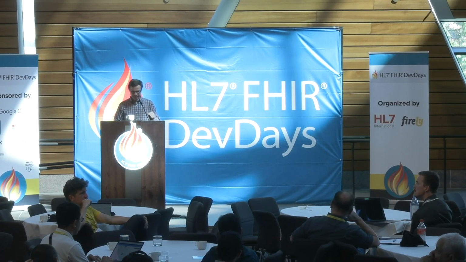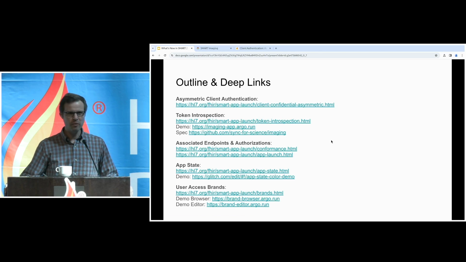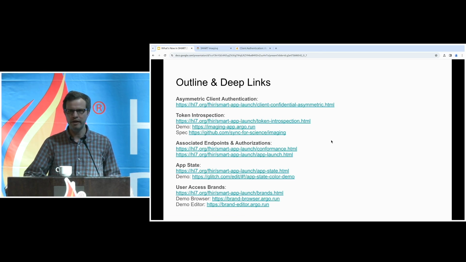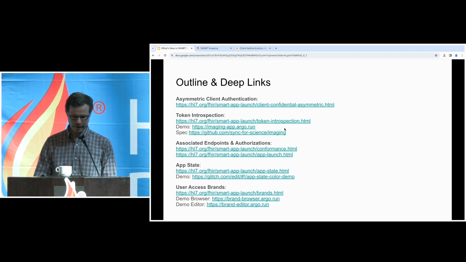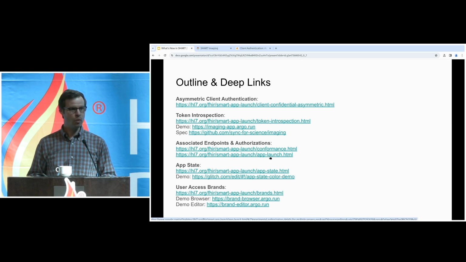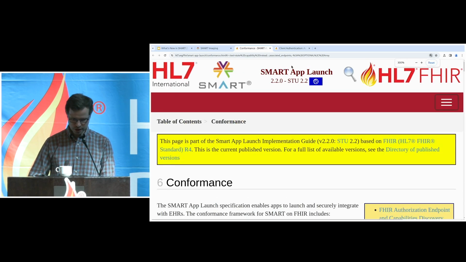Let's talk about endpoints and authorization. So building on this concept that you could have multiple different servers in the mix, we've added a couple of capabilities into the SMART discovery features that allow apps to learn things like what other servers I might need to talk to if I need to get additional data. So let me show you, first off, a property that we added to the SMART discovery document.